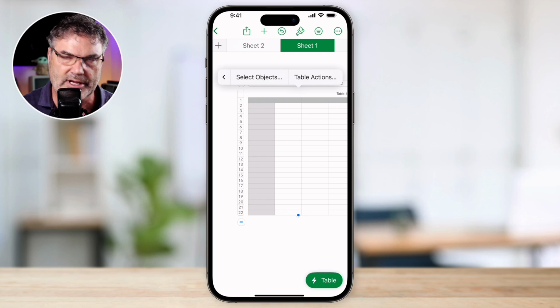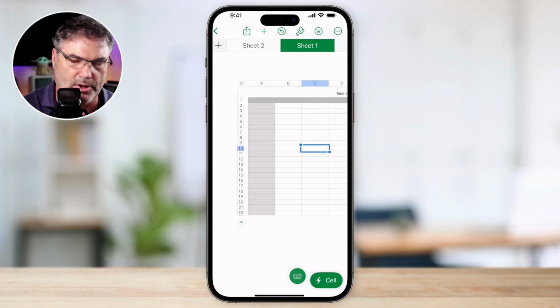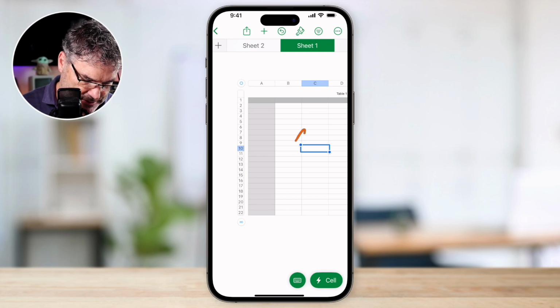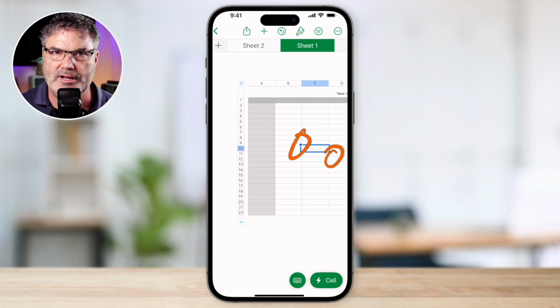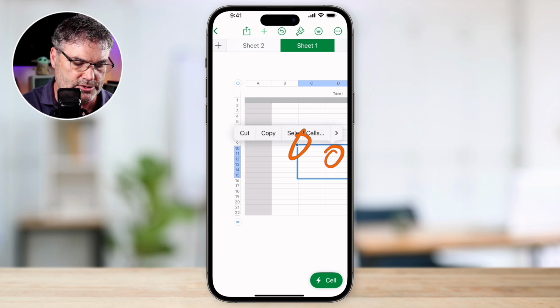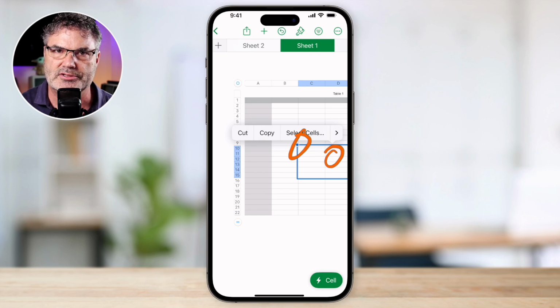Now we can also select multiple cells. To select multiple cells, maybe I want to format multiple cells at the same time, we first tap on a cell, and then you're going to see that we have these little dots here in the upper left-hand corner and the lower right-hand corner. I just drag those to include more cells. And that's how we can select multiple cells. Now if I were to go to format these cells here, I would format all of them, make them all bold, change the color, anything like that.